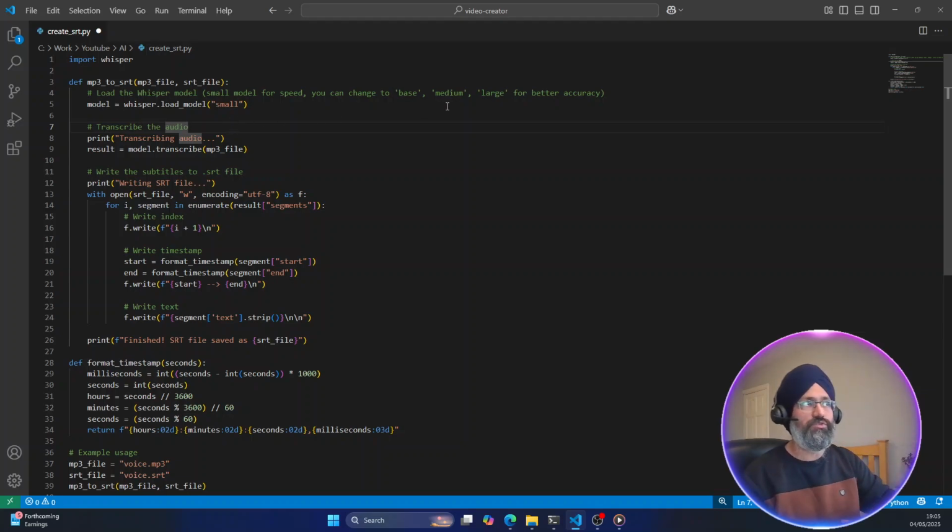But yes, you can use the more accurate version if you feel like it is not doing the job as you want it. But for me, it is working absolutely fine. And then just a print statement so that I know it is doing that one. Then first thing is from the model I am transcribing the MP3 file.